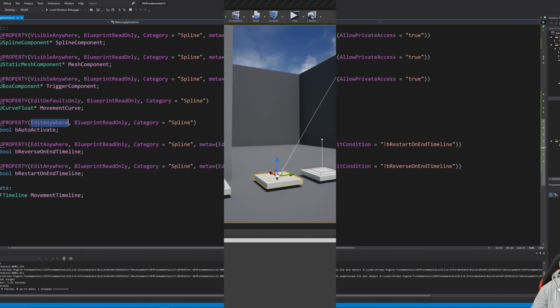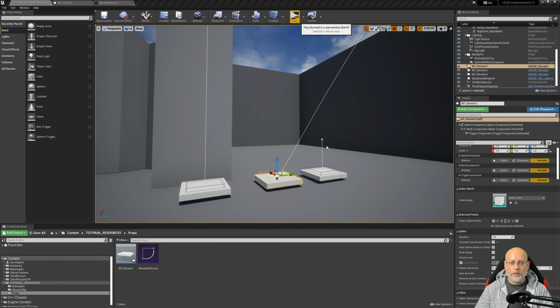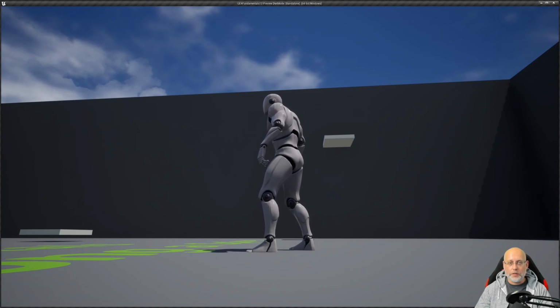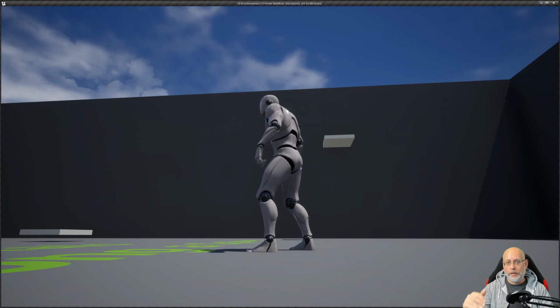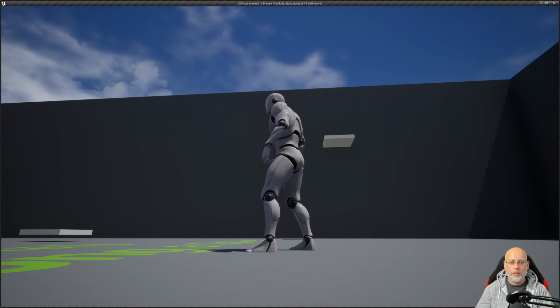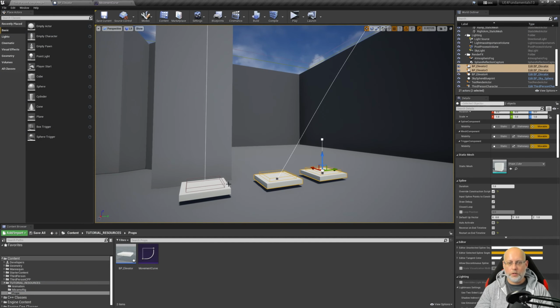Back to the editor. Okay, so back in the editor, let's see what our, oh, and it's gone. So auto-activate is now working correctly since we moved it into the begin play logic, or rather the movement timeline instantiation logic. We shuffled around. So that's great. Let's make sure it works for all of our guys.